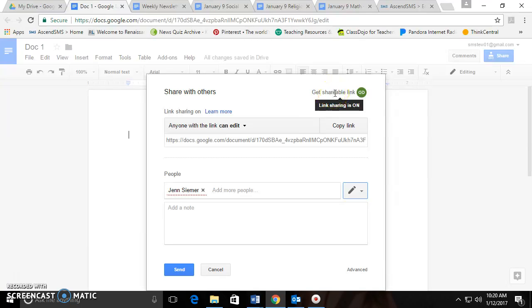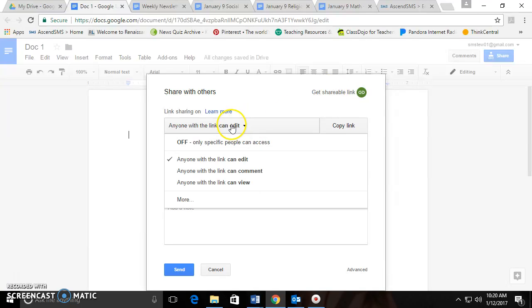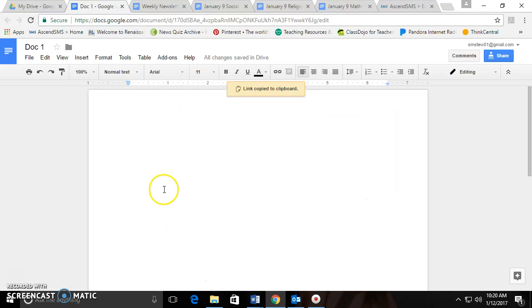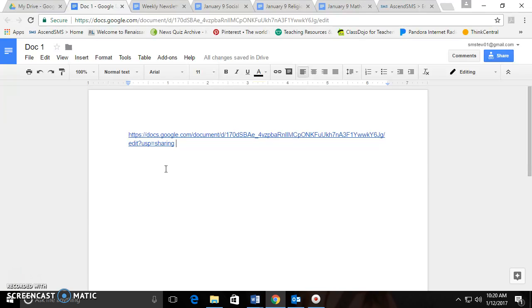So if you decide you want to share the link, get shareable link, change it to whatever privacy settings you want on it, copy your link, and it's copied to your clipboard, and then you can go anywhere and paste your link. You can paste it in an email. I like to paste mine in our bulk email when I'm sending something to my parents.